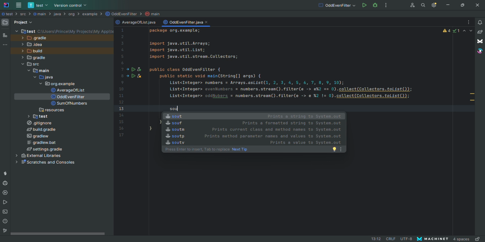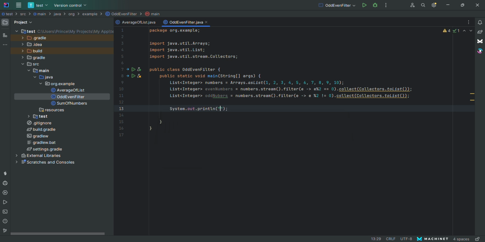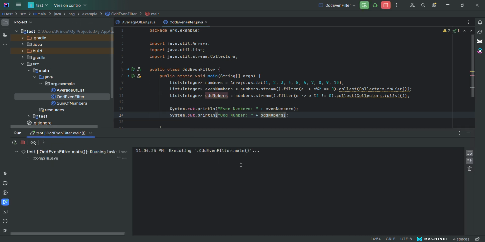Let's print the even numbers, and then print the odd numbers. Okay, let's run this application and see the output.